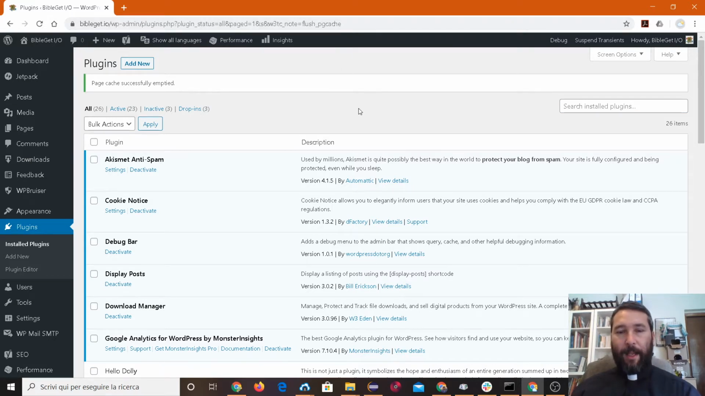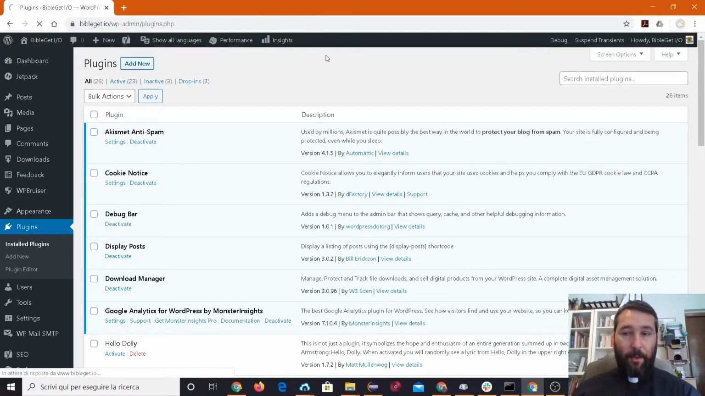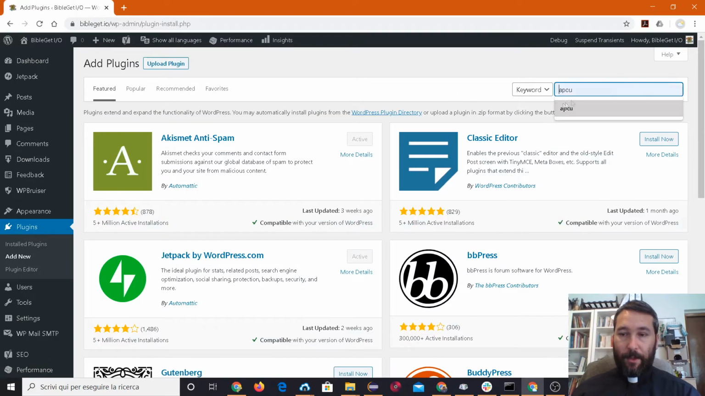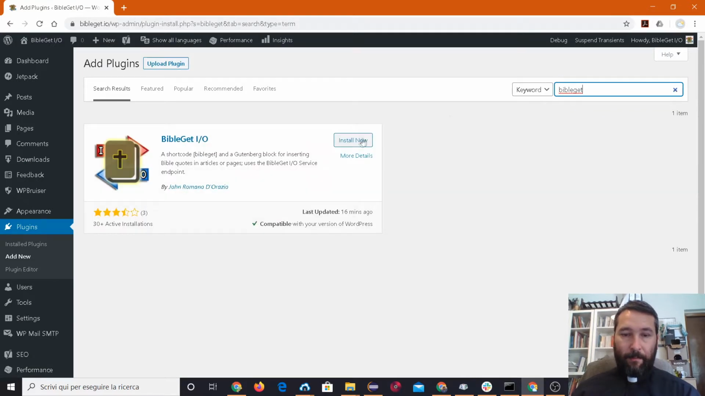Installing the BibleGet add-on for WordPress, the WordPress plugin. If you go to your WordPress backend, go to Plugins and add a new, search for BibleGet, install now. And activate.